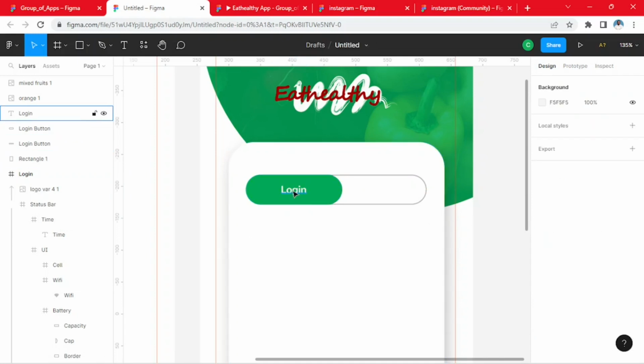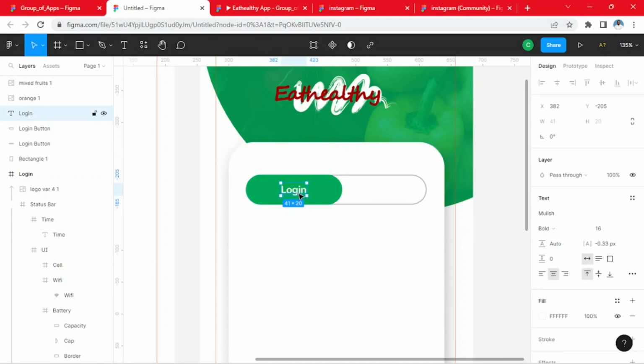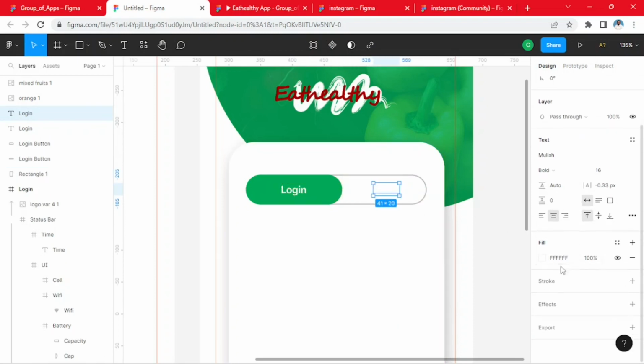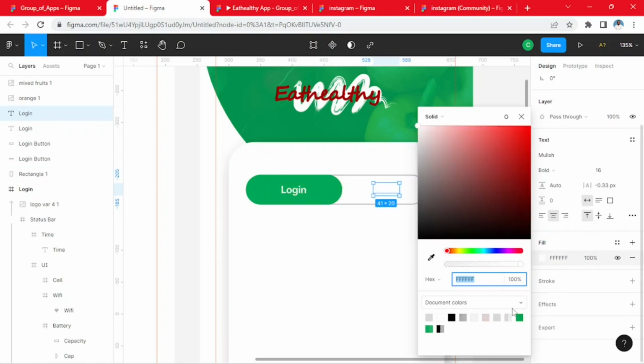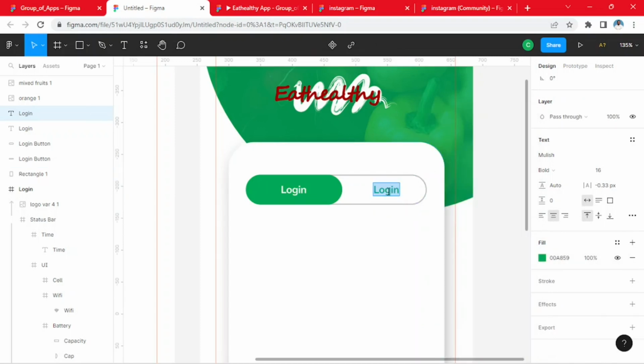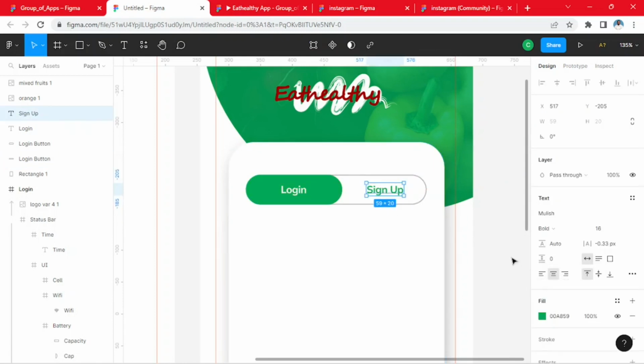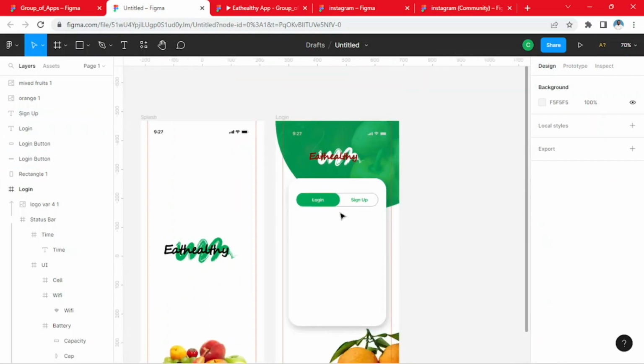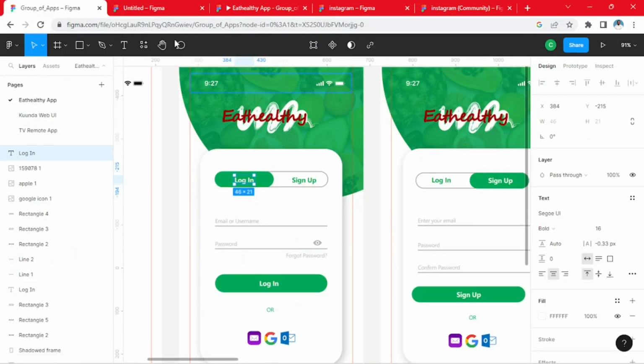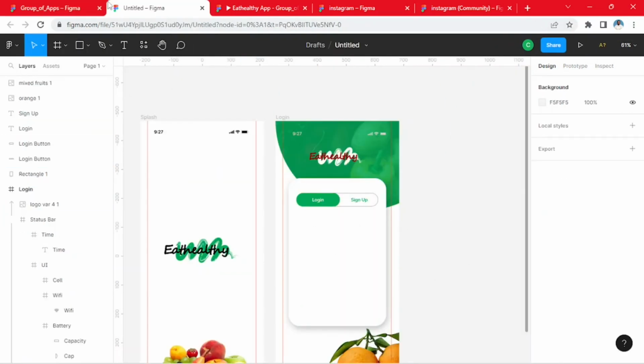I'll select that, hold down my Alt and duplicate that. Now in this one, I'll make the color green, and I'm going to double click on that and type sign up. All right, here we go. I have my button ready. Zoom out so you can see the button, sign up, and you can see what we've created now.